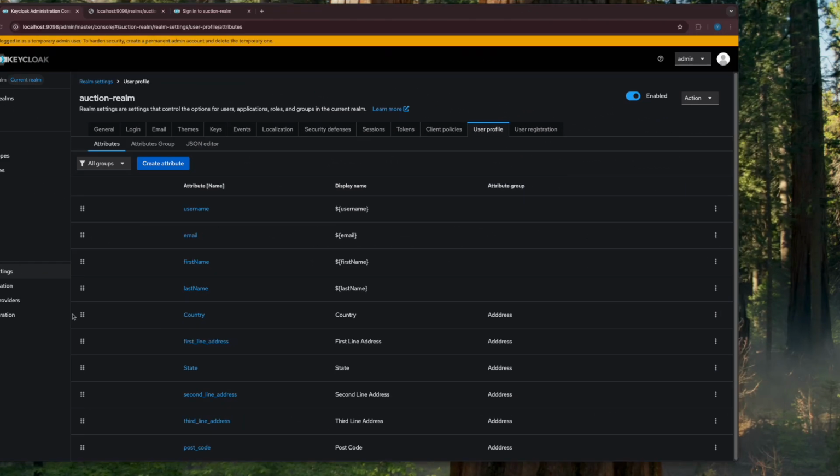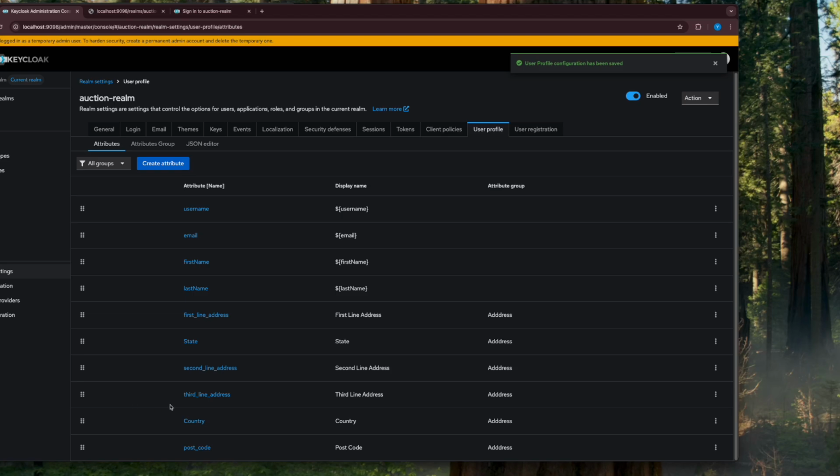I want to drag this down. I think we can drag it down. That's good. Country before, then let's drag the second line. That's good. So this is how we want it. We want the third one here. Then if they have a state, then country and postcode. That's beautiful.